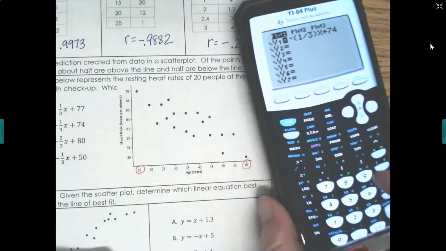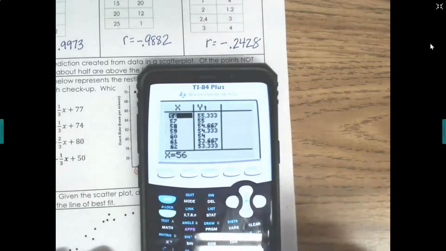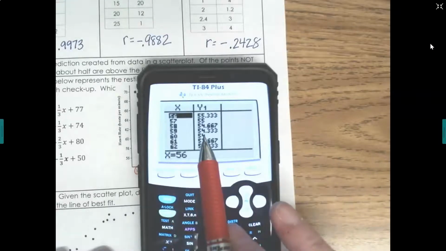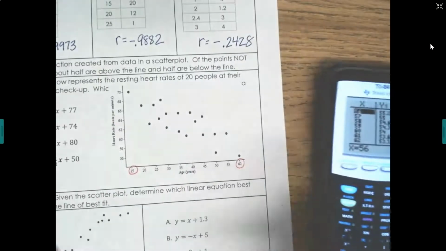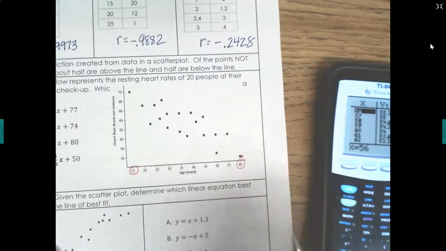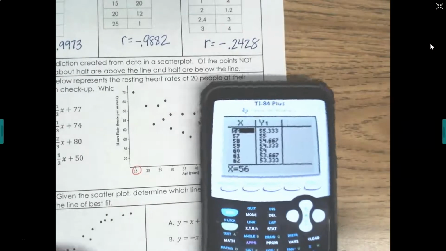Okay, so we could do it a couple ways. We could go look in the table of values. Here, x is 60, y would be 54. So if x is 60, y is 50. Oh, that's like right there where that dot is, right there. You see that? So now I want to know where x is 15.